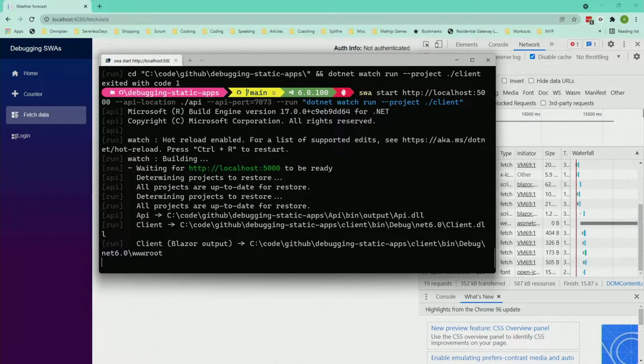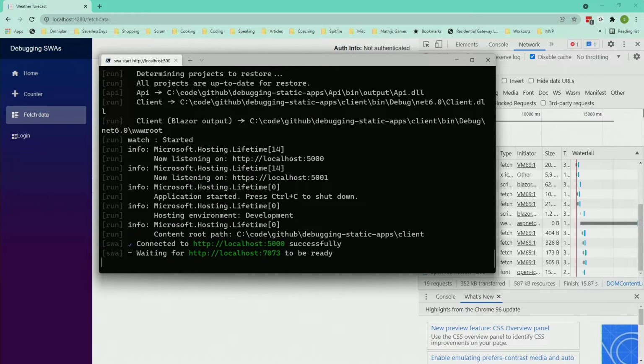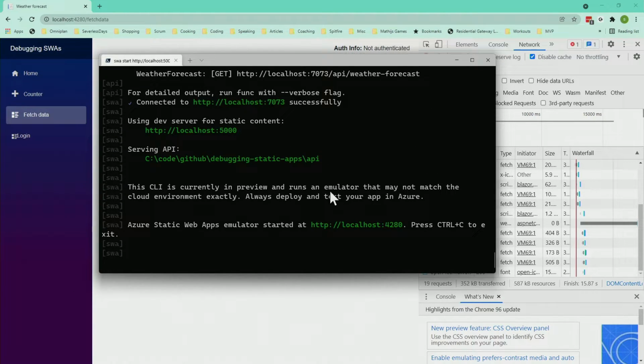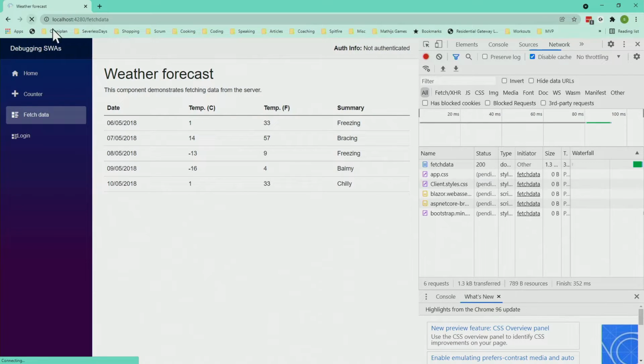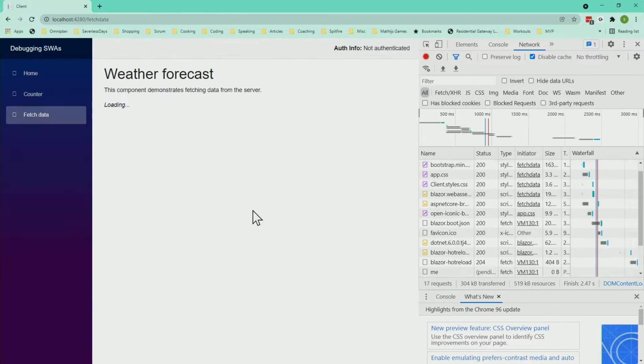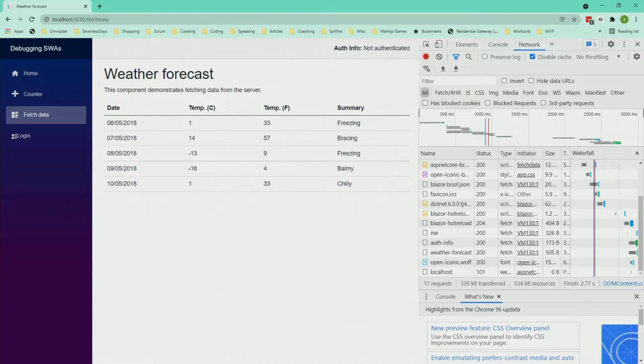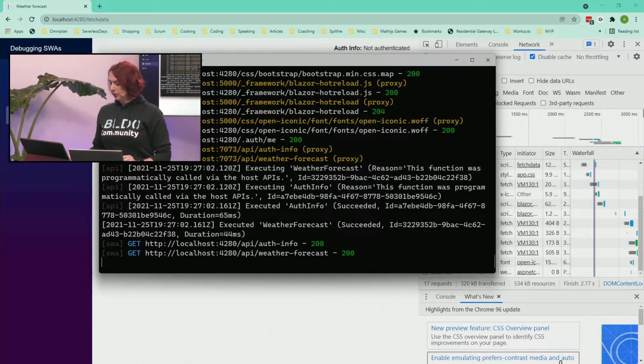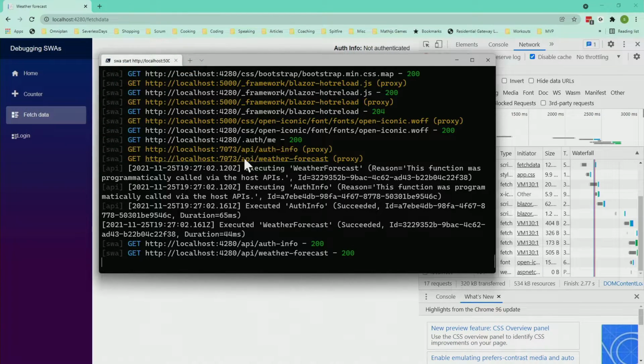We can see we're still using localhost 5000, but now we have that localhost 7073 for our function. Come back to our application, reload it from the front end. We see no difference because we're just on that 4280. But when we go to the back end, we can now see that our functions are coming from 7073. So we've just got that extra step of control in what we want to do to make sure that we have the environment running as we want to.